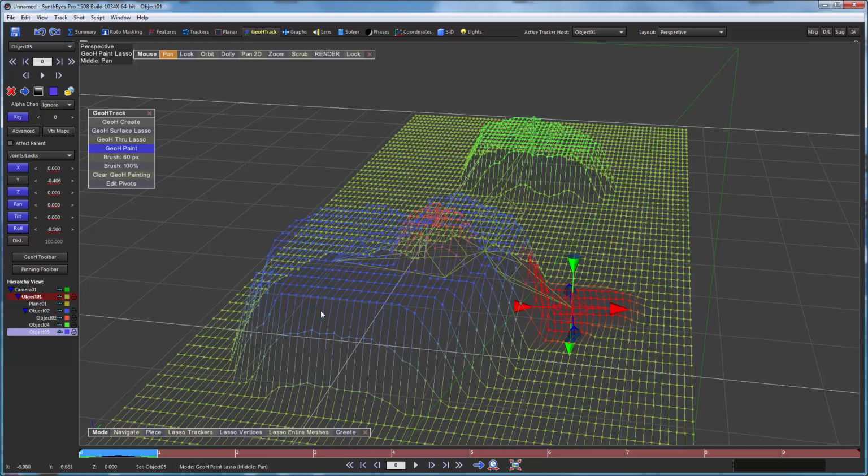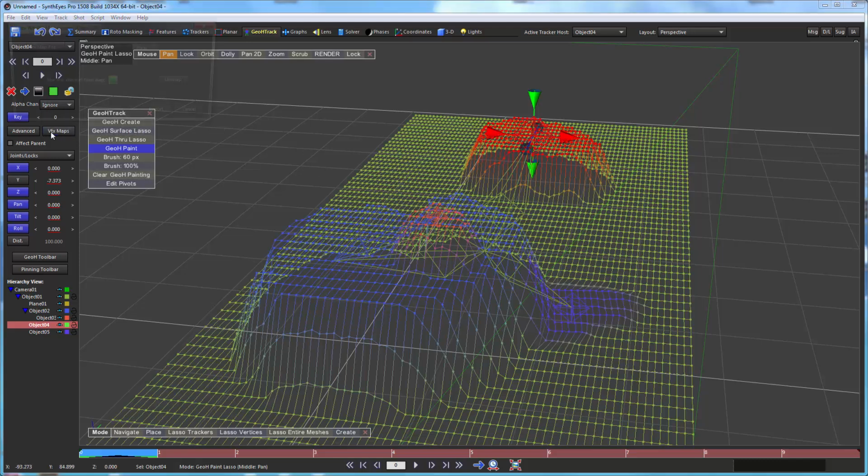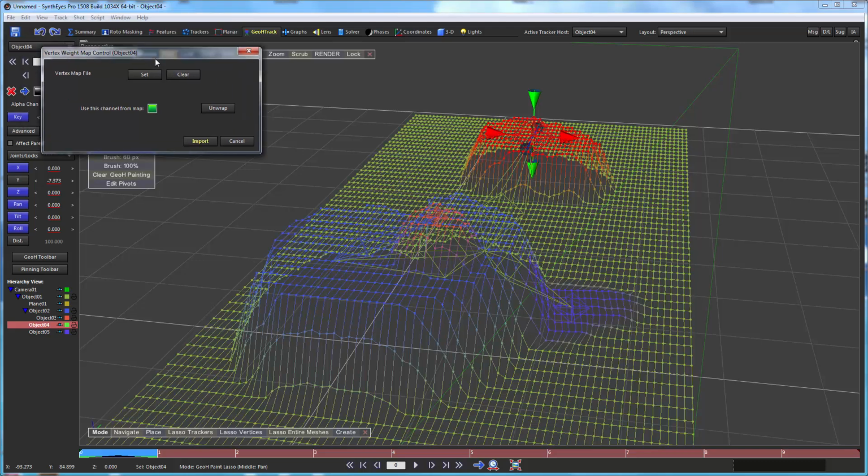So this is all done using painting inside of SynthEyes. You can also do it with external images as well. So up here there's the Vertex Maps button, which lets you set up the vertex map and weights for an object using an image. So let's click on that.